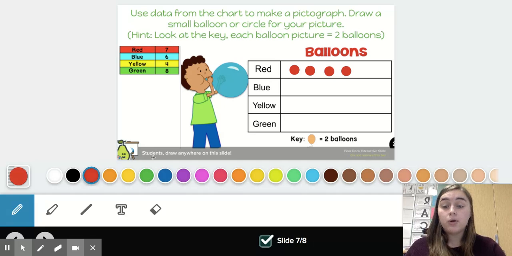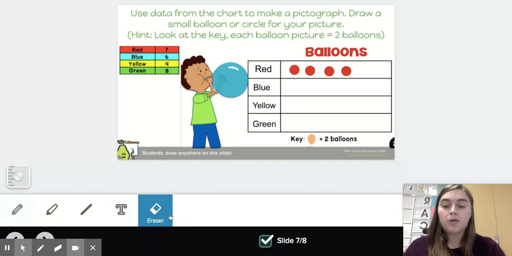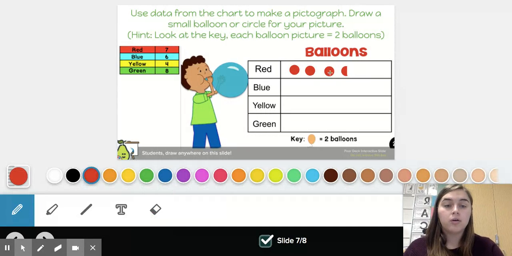So what we can do in our pictograph is on Peardeck, just click on the eraser and erase half of your dot. And that'll show half of 2, which is just 1. So that's 2, 4, 6, and then 7.